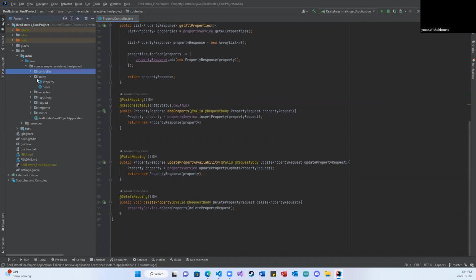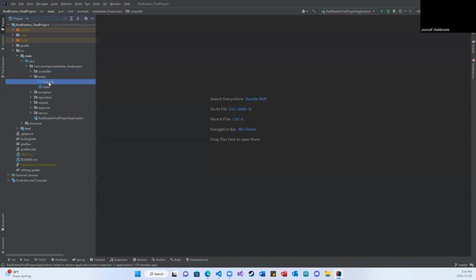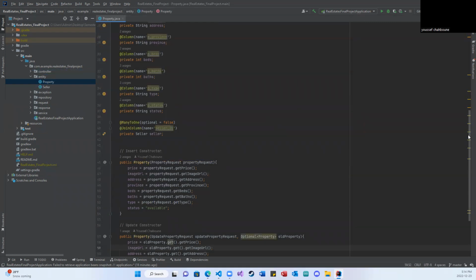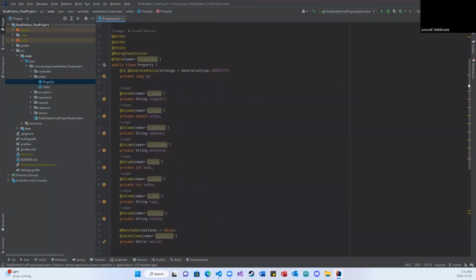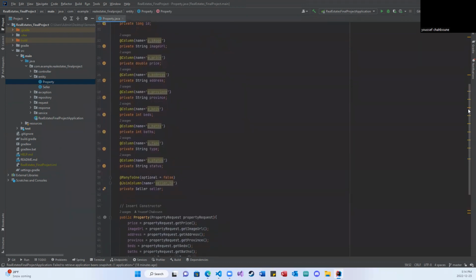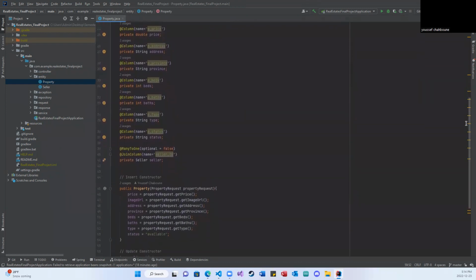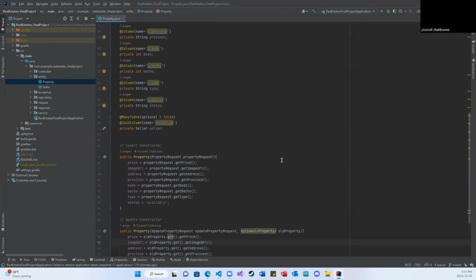We have the entities. We have two entities. We have the property entity with all the fields: the ID, image URL, price, address, province, beds, bath, type, status, and we have here the seller, a seller of type Seller.